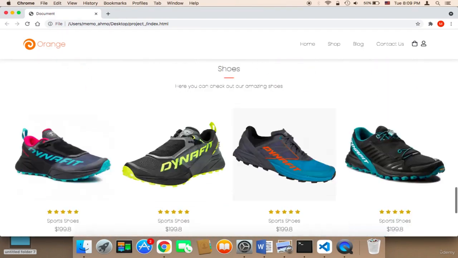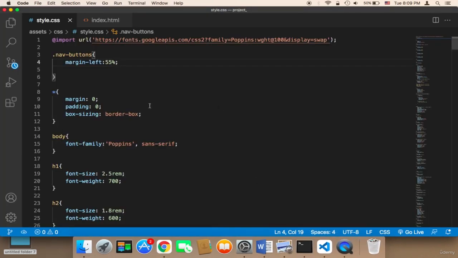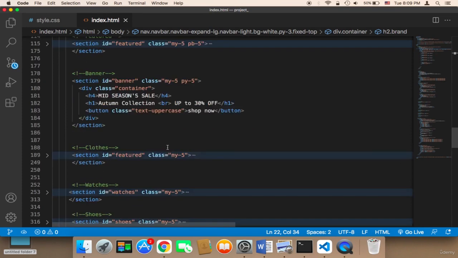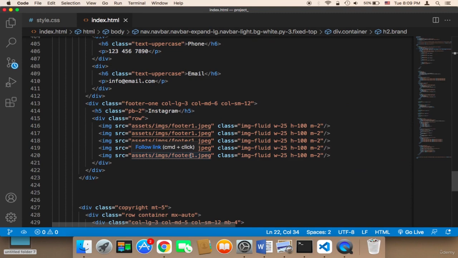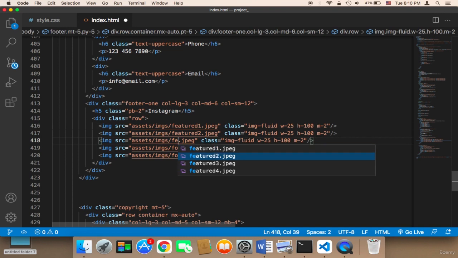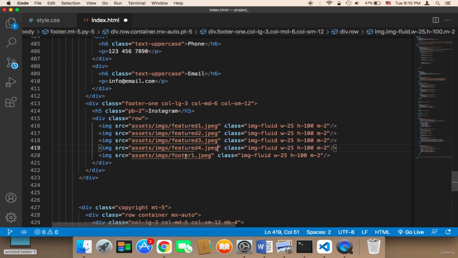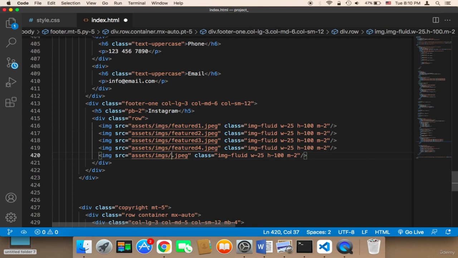Finally, we need to work on the images. At the bottom here, we have 5 images. For these images, you can add new images, or you can use some of the images that we already have. So I'm going to be using some of the images that we already have. For example, I'm going to say featured 1, featured 2, featured 3, and featured 4. And finally here, I think we have clothes 1.